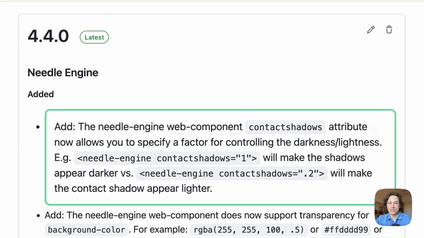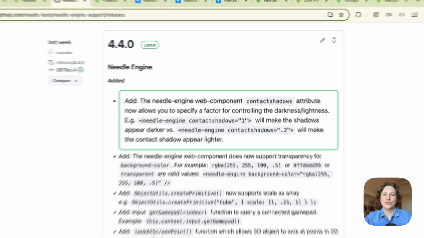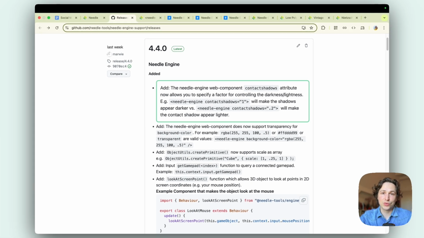One thing that will come in handy is that we improved a lot of the attributes that the Needle Engine web component exposes to make it easier to adjust common settings like context shadows of your scene, exposure, tone mapping, and so on. And a number of these attributes are now easier to use or have more complete ways of setting them up. So for example, context shadows can now be used to adjust how strong the context shadows are.